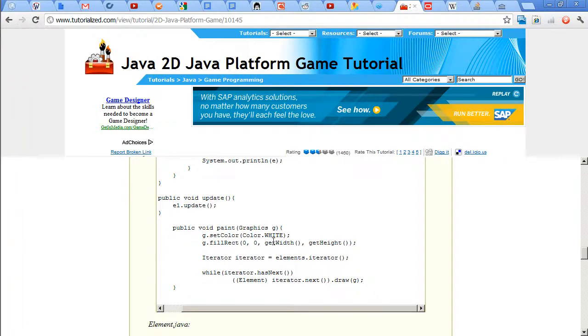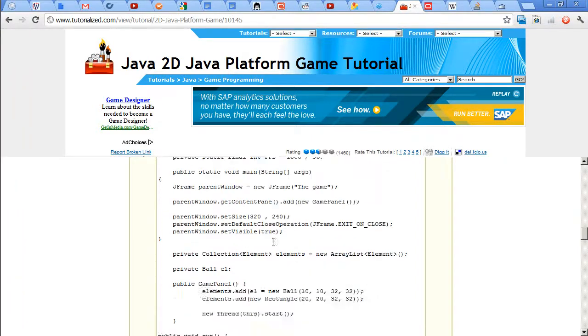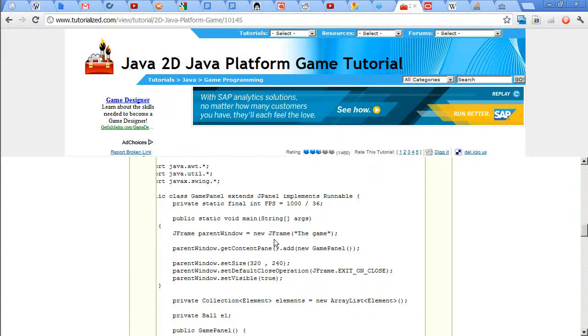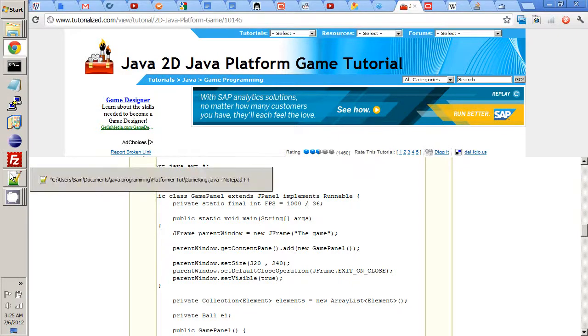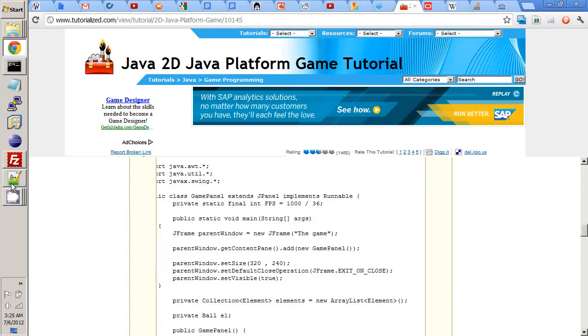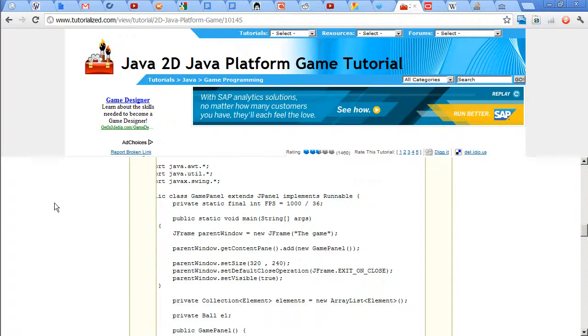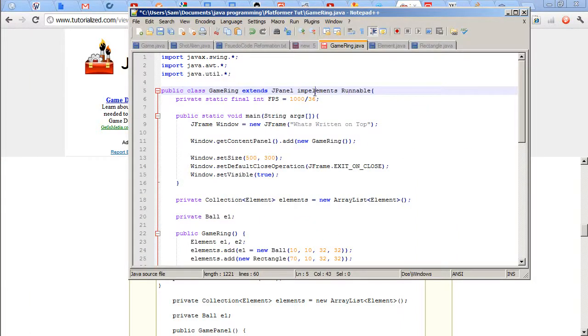And I'm not sure where this is getting its get width, get height from, since we don't have any functions. But I'm guessing, implements Runnable, but it's extending JPanel. I'm guessing JPanel has... Implements Runnable. Is that how you spell implement? No, it isn't. Implements. Yep, there we go.